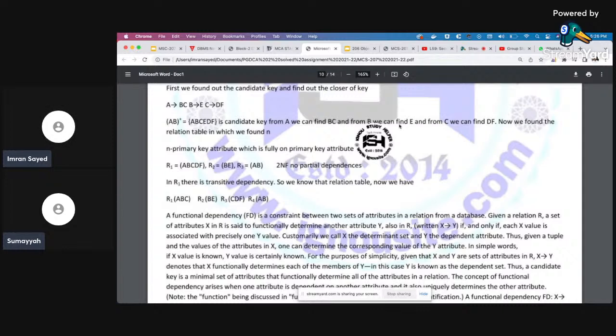One primary attribute is fully dependent on the primary key, R1, R2, 2NF, no partial dependency. Oh, and they have four relations. ABC, and in R2 they have BE, then they have CDF, and they also have AB. I don't know why they have relation 4.